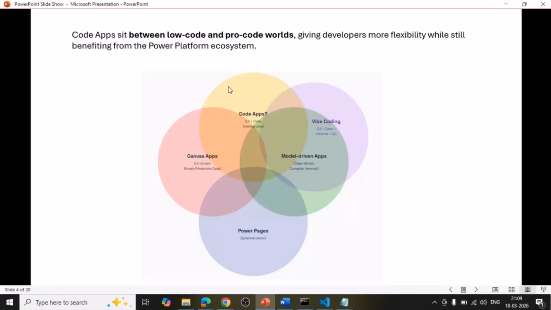So Power Apps Code Apps is a new category added under Power Apps, along with Canvas, Model Driven, Power Pages, and Vibe coding too. Earlier, we used to say a common definition: Power Platform was mostly known for no code, low code development, right? By introducing Code Apps, we can introduce a new tag called Pro Code. So now Power Platform supports no code, low code, pro code, and of course vibe code.